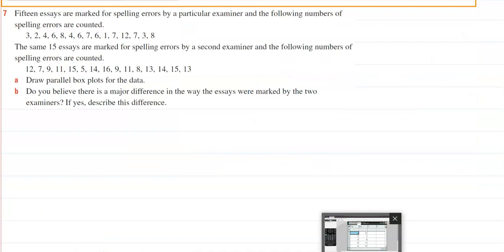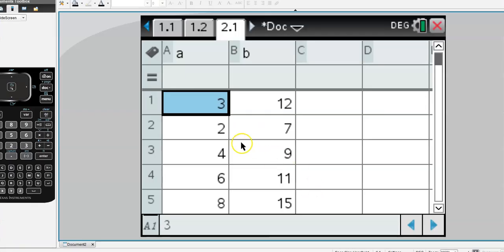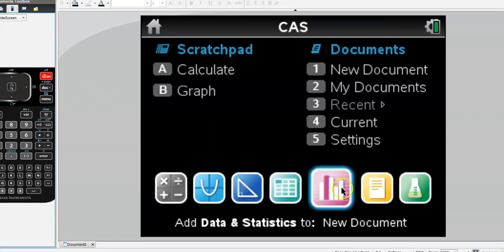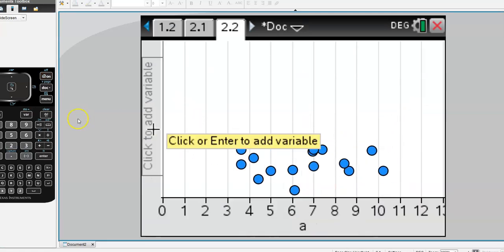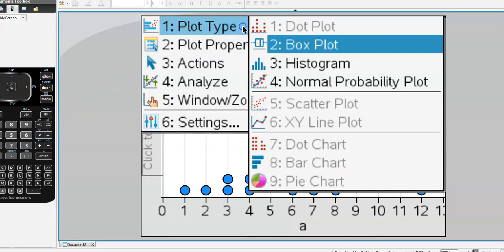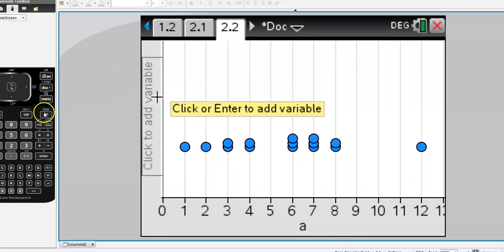Tough little question from the textbook here. It would be a bit of a pain to do by hand, so I'm going to use technology. This is looking at spelling errors from different exams, and I've typed that data in the CAS here. Our next step is to use the On button and open a data and statistics page. And if I click A down the bottom here, menu, plot type, box plot.